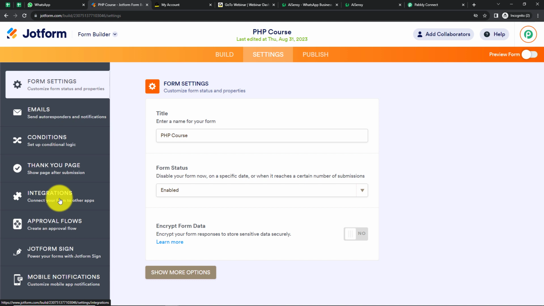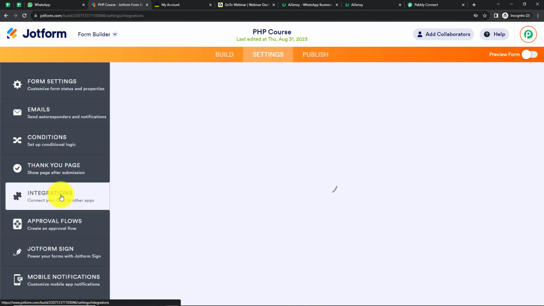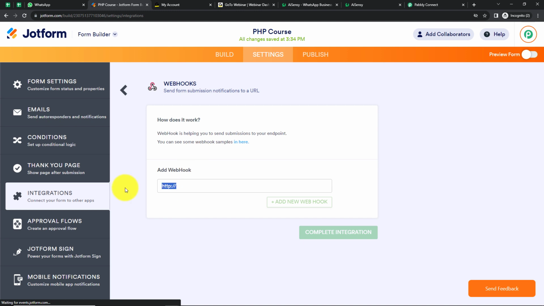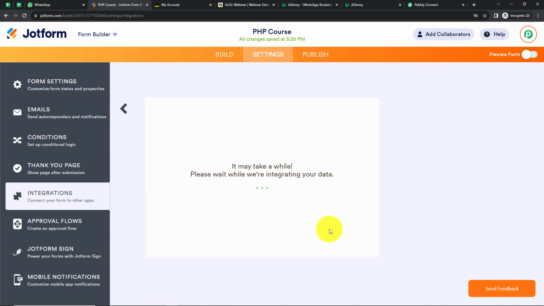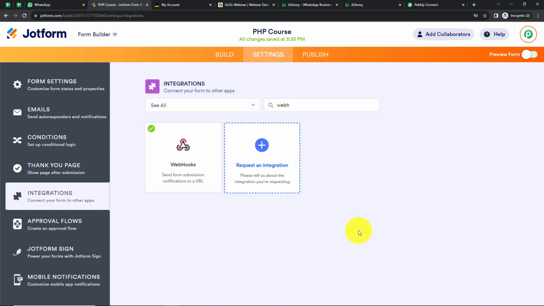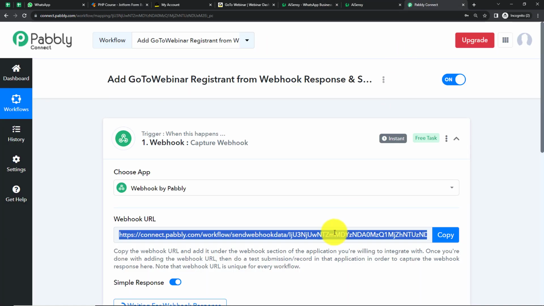Within settings, on the left hand panel we have integrations. Let's click on this. Now here we have to look for webhooks, and here I'm going to paste the URL that we have just received through Webhook by Pabbly. Let's click on complete integration, and here we can see that our integration is all set. Click on finish. Now once this is done, so what do we have to do?